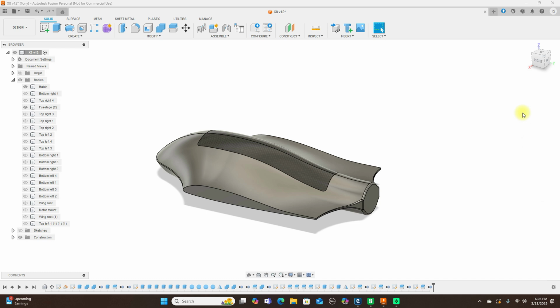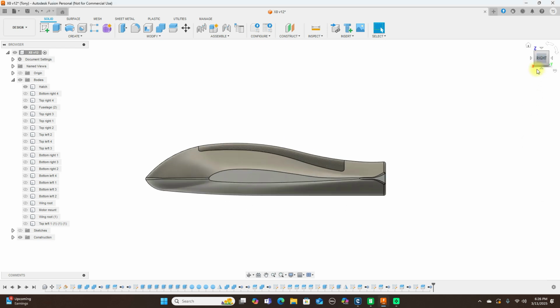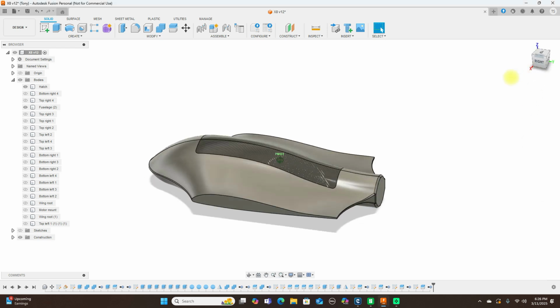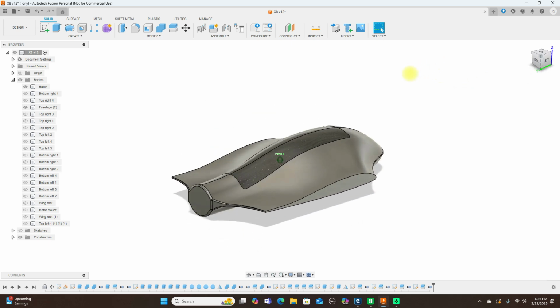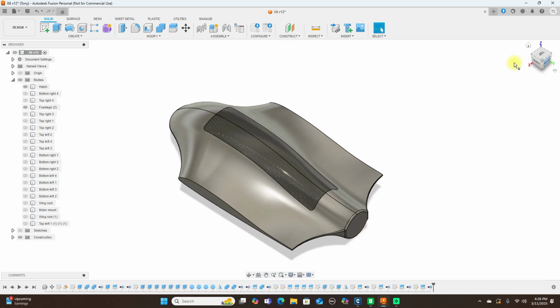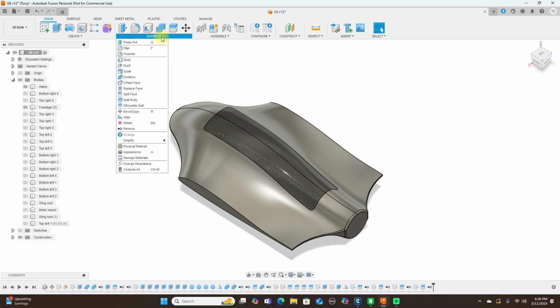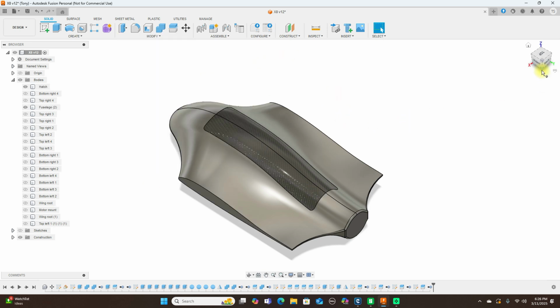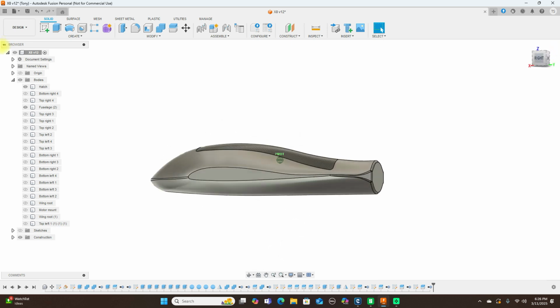So I went over there and found this one. It's a little bigger, but it's no big deal because you can scale it to the size you want. Come over here to modify and scale it to how big or how small you want it to be.